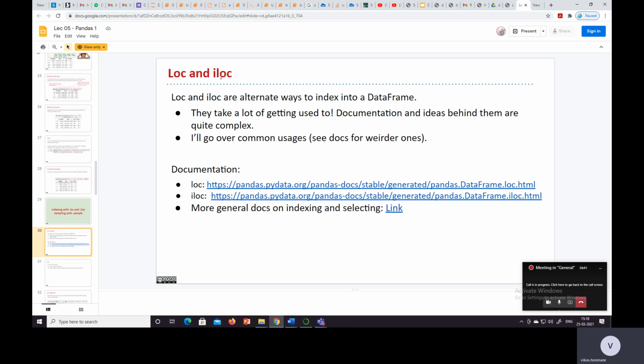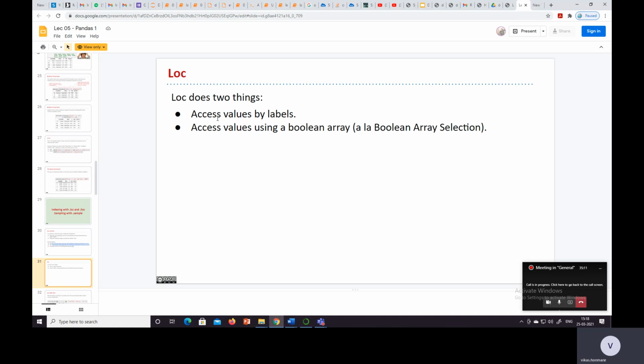So loc and iloc are alternative ways to index into a data frame. They take a lot of getting used to. The documentation and ideas behind them are quite complex. A lot of times we use loc and iloc to get a particular part of the table. So we'll see what this loc is.